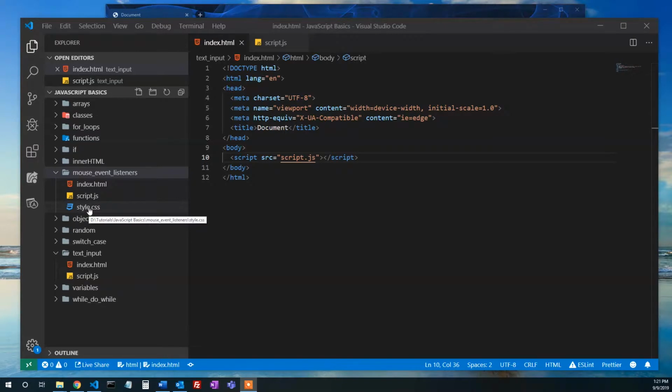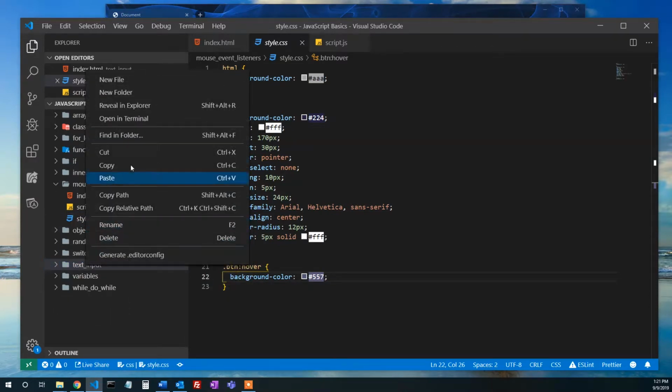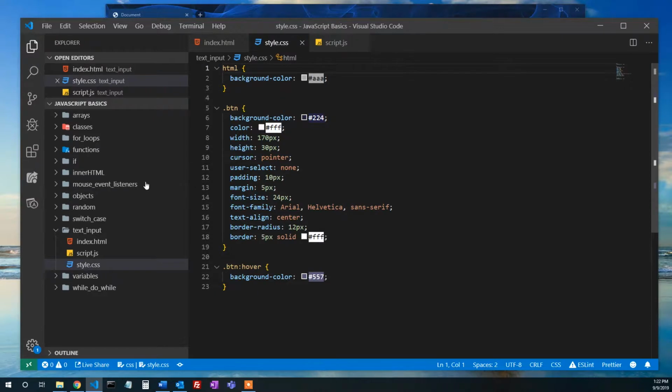The first thing I want to do is go back to my mouse event listeners that we did in the last tutorial, and copy the style.css. So copy that, click on my text input, paste it there, and now I've got it accessible here. If you don't have that from doing the last tutorial, you can pause the video and copy the code. This is all of it here, so there isn't that much.